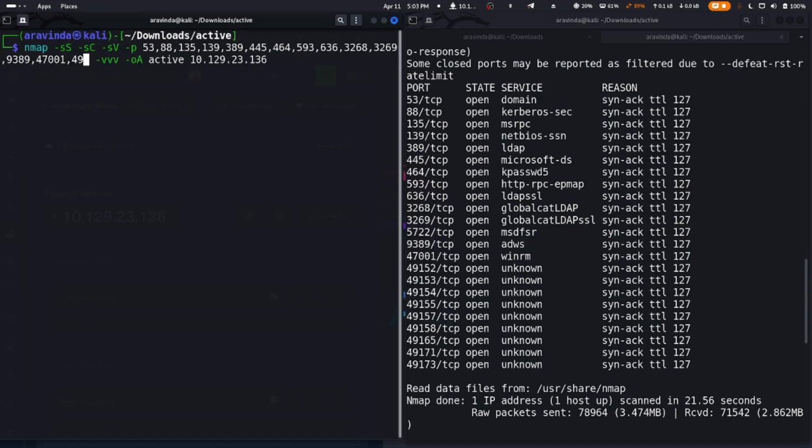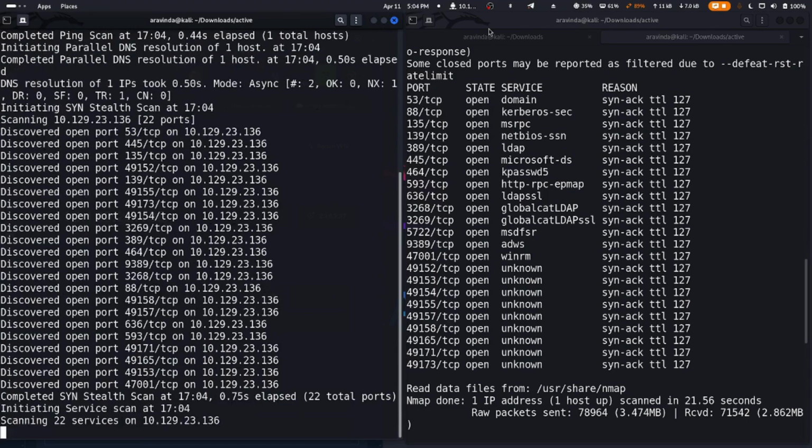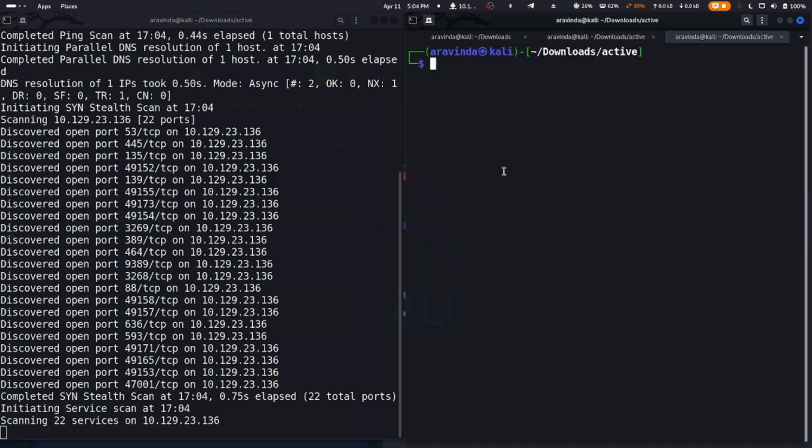The higher ports are usually for RPC, and we have to do service as well as service version detection and banner grabbing using nmap. So this is how we specify: nmap -sS for stealth scan, -sC for default script, -sV for service versions, -p to specify the ports which are open, and -vvv for verbose mode, -oA to specify output in all formats, which is nmap, gnmap, and other formats. And we have to specify the target. So now let's start enumerating.